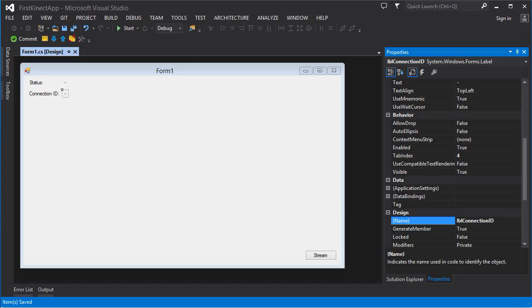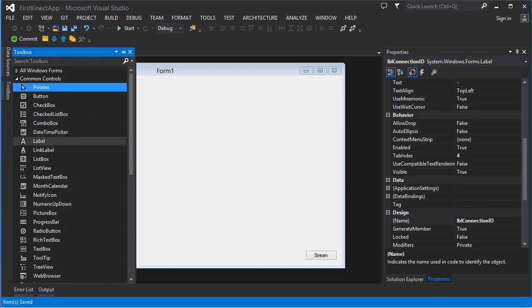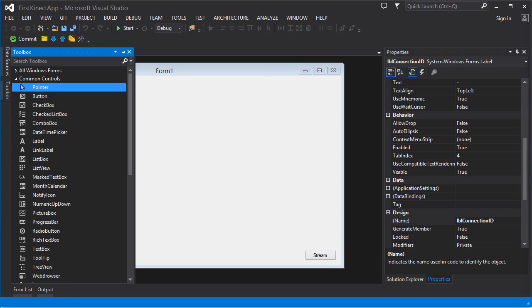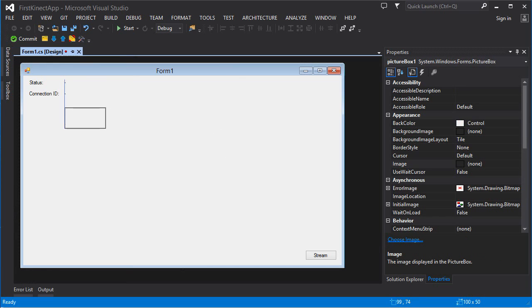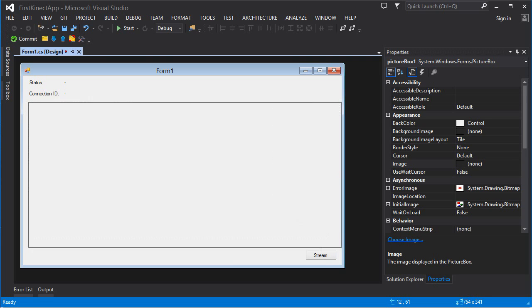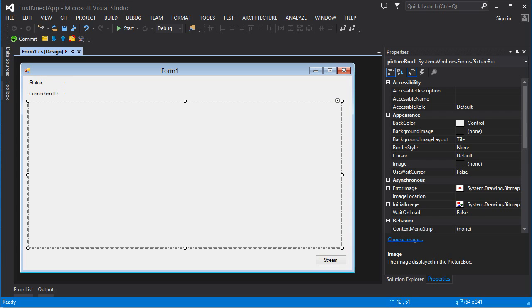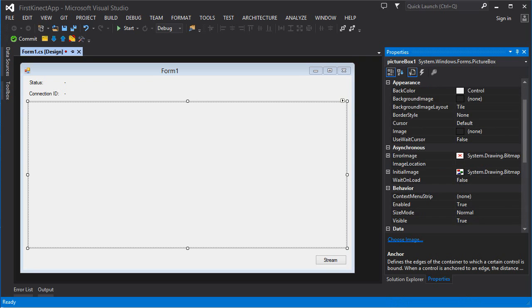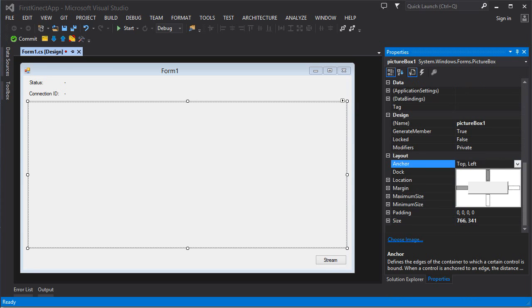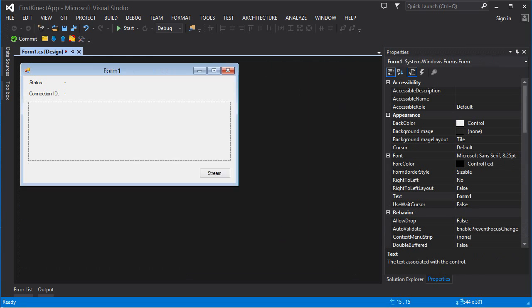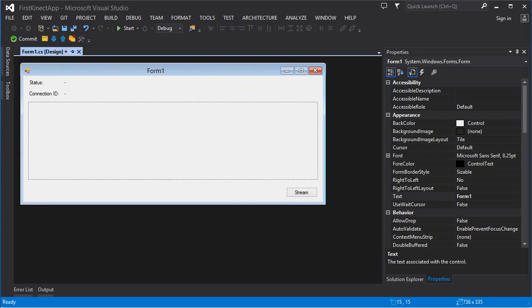Alright, now I'm going to grab my toolbox, just resize on the back, and I'll grab my picture box, because this is where all the streaming is going to come out from. So I'm just going to grab this. I'll try to resize it as much as I can. Now, this guy is going to be anchored from all around, I think. So let me anchor all of these sides, and then when I resize, it actually resizes along with me.